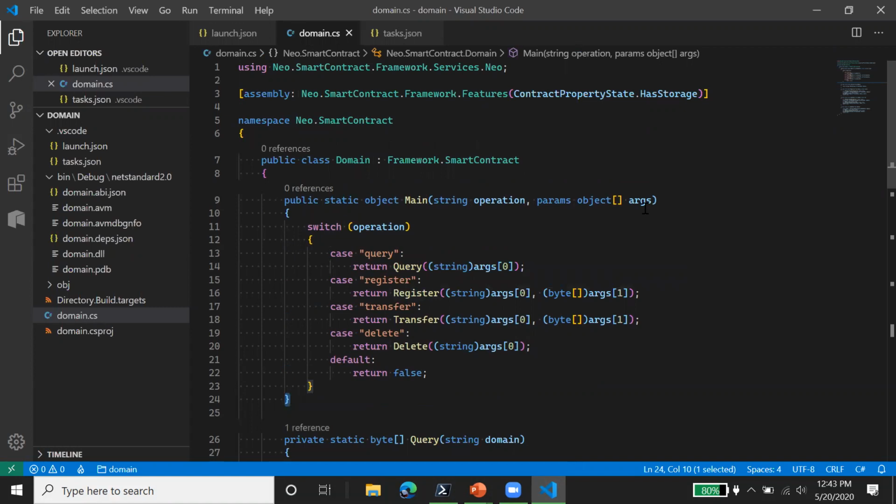So there are 4 basic operations I can do. I can query the status, who owns a given domain. I can register it, I can transfer it, and I can delete it.